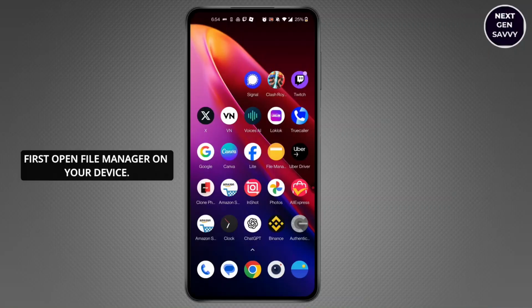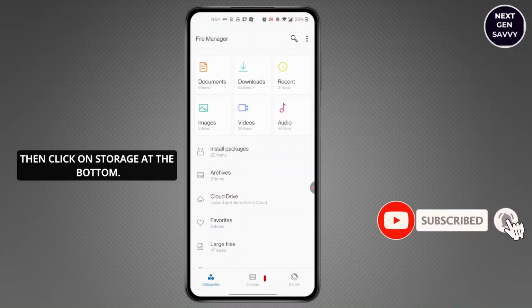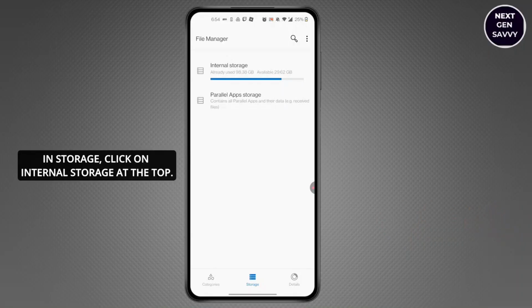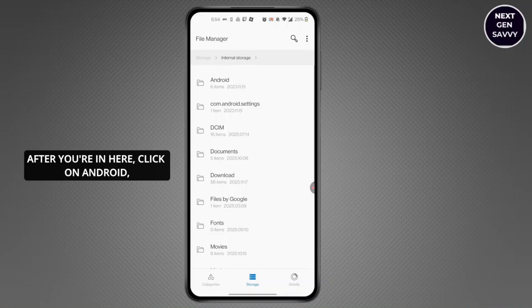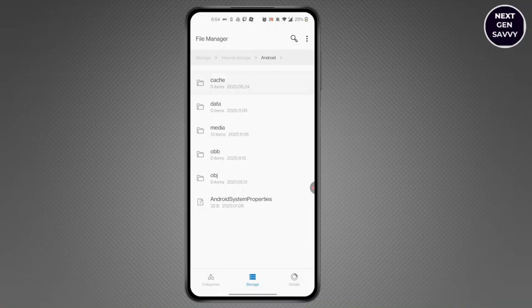First, open File Manager on your device. Then click on Storage at the bottom. In Storage, click on Internal Storage at the top. After you're in here, click on Android, which is the first option in here. Then click on Media.